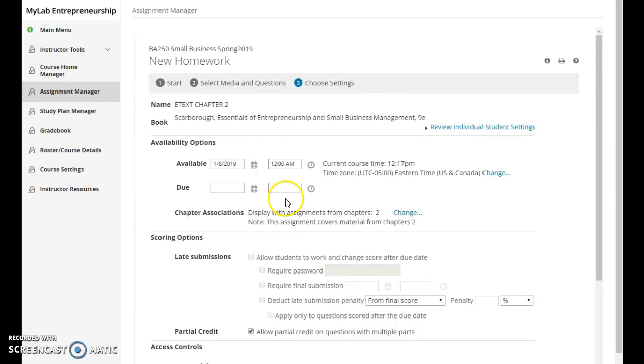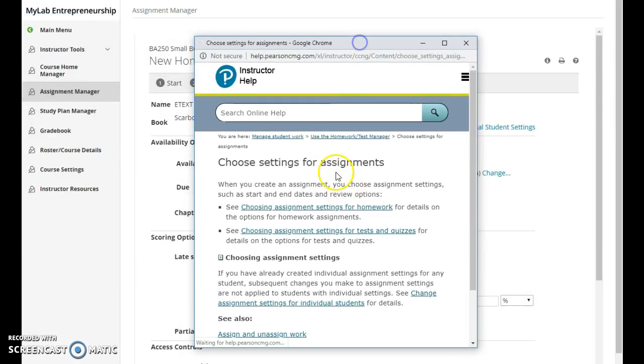Also, if you have any questions on these parameters, always remember that there is a help button on the right hand side next to the print button, and if you click that question mark help button, it will open up a page that will give you the instructions for everything that is available on the page.